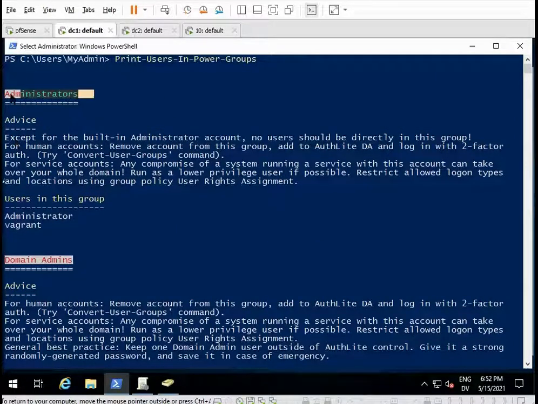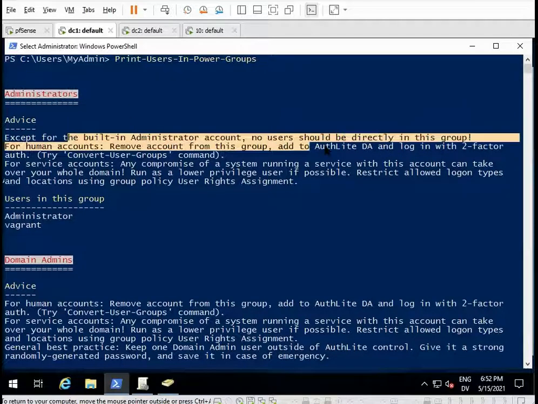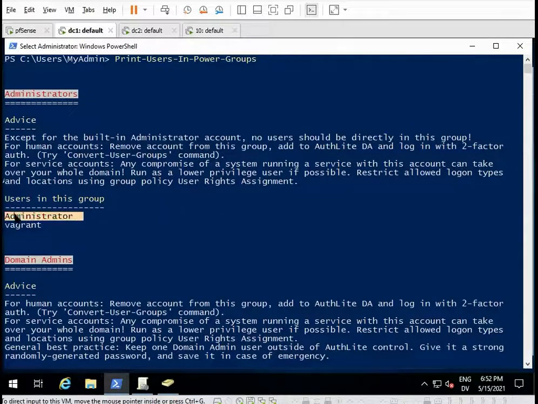So for example, the built-in administrators group of the domain, you shouldn't have anybody in here except for the built-in administrator. The fact that I have a service account in here, this should probably be in domain admins if I want it to be there. You shouldn't have anything in built-in except for the built-in administrator.